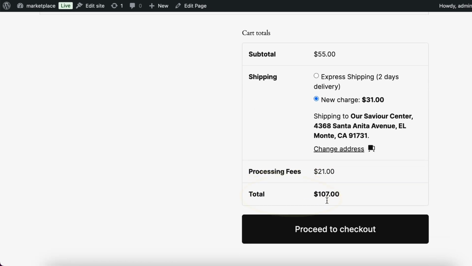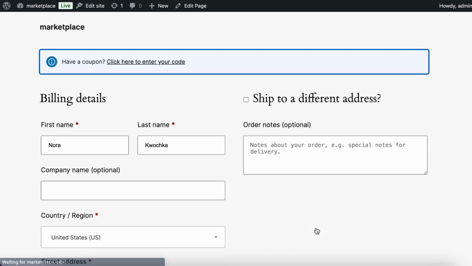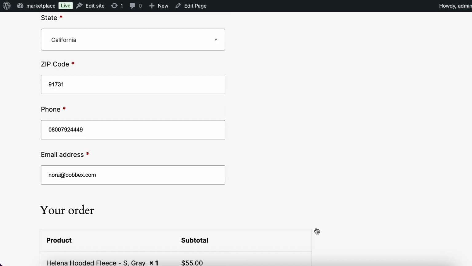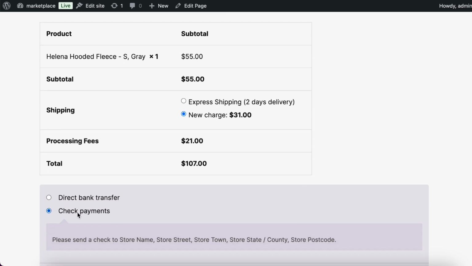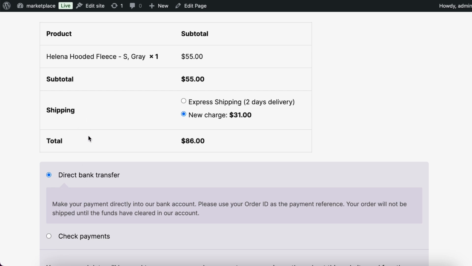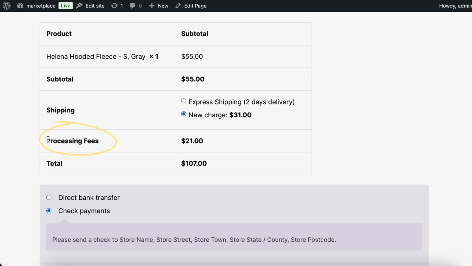Let's now proceed to checkout, click here. On the checkout page, scroll down to the bottom. The processing fee is displayed below because we have selected the check payment option. However, if I change the payment method to bank transfer, the processing fee is removed. Only when the check payment option is selected does the processing fee apply as per the payment rules.